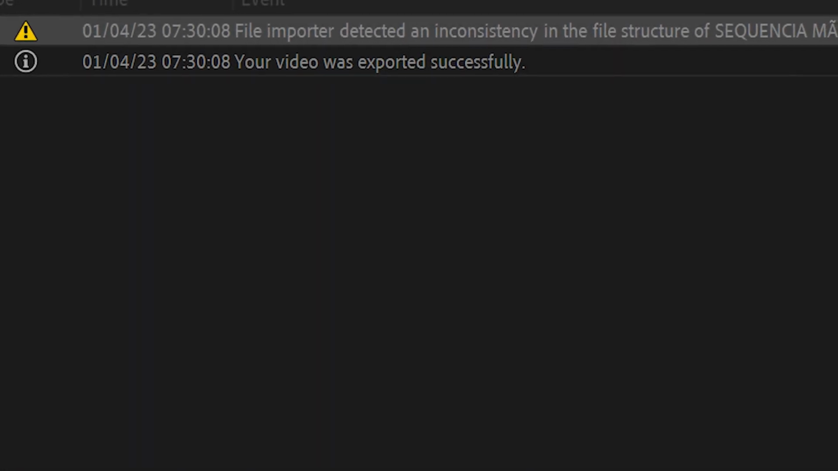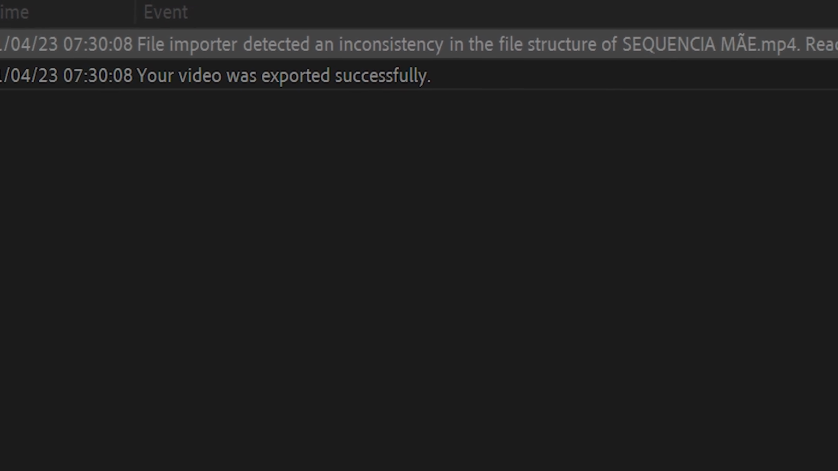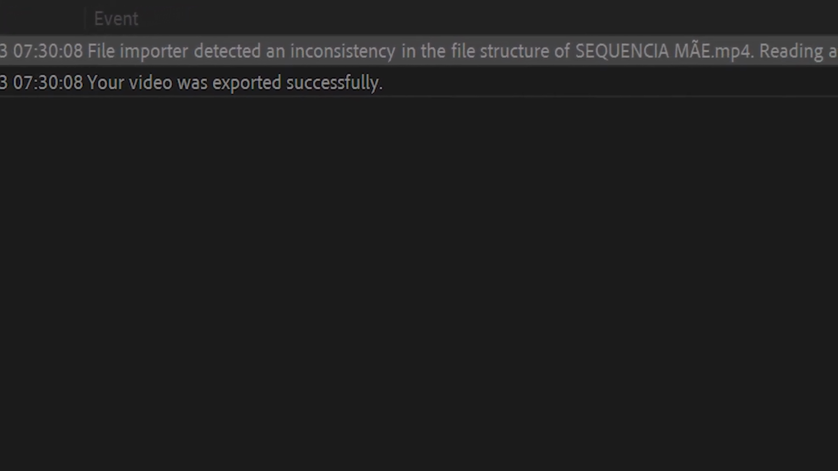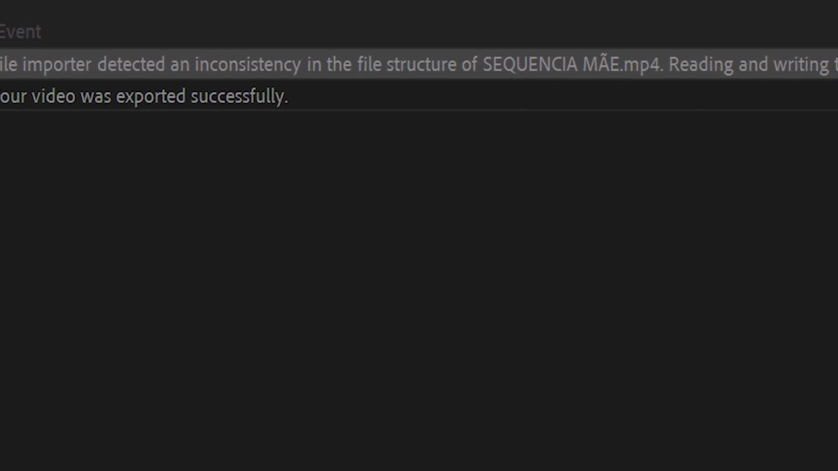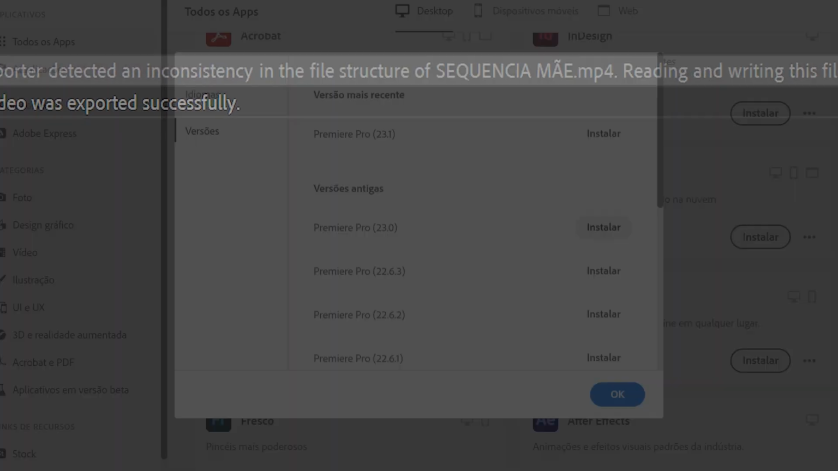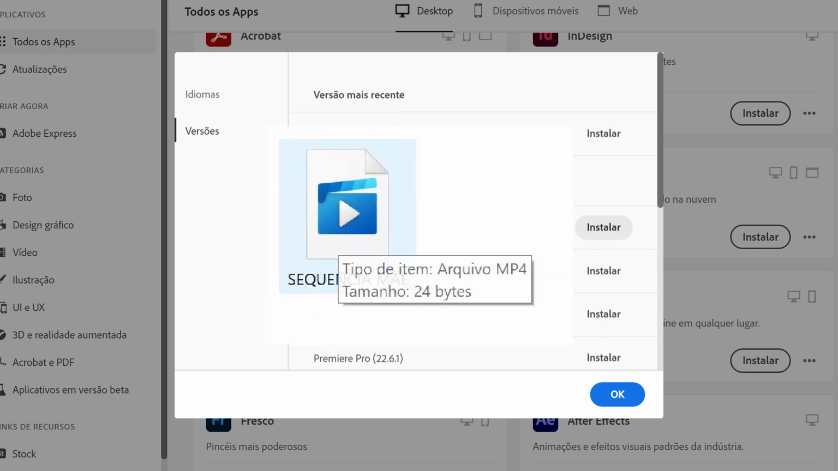Let's go. If you are facing this, go to the Creative Cloud. You see you have a certain update to the latest version of Adobe Premiere Pro 2023, version 23.1. Let's go to your Creative Cloud. Okay, here I'm sharing my screen with you. This is the problem. Your file probably has just 24 bytes.